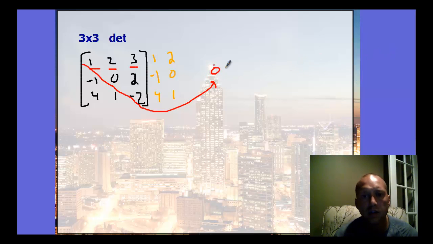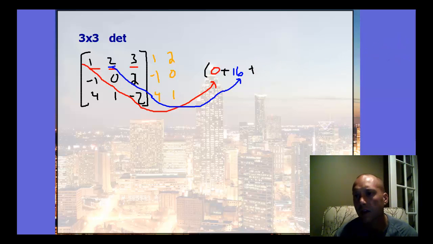We're going to add to that the other downward diagonals. So plus another downward diagonal coming from the middle value, 2, 2, 2, 4. We're multiplying those. And then we do it one last time, add the last diagonal. So 3, -1, and 1, so -3. That's just the downward diagonals.